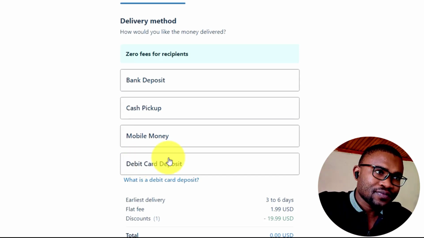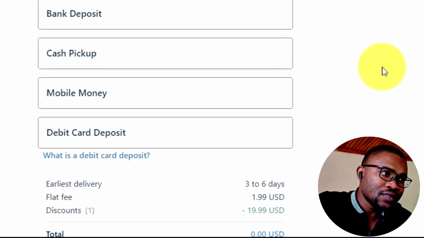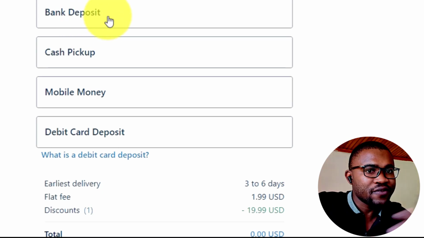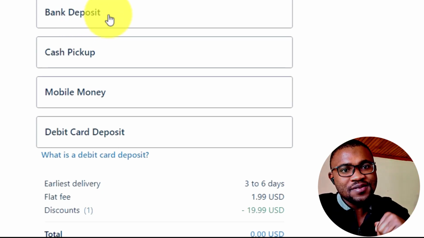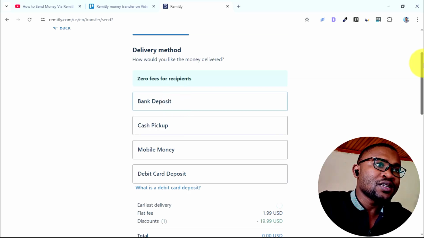So you can say that I'll be sending money directly to a bank account, and I'll be paying with the bank. The fee is only $1.99, about $2, which is very cheap. And if you are using the link below, your first transfer is going to be free, so you'll not be paying anything. So you need to select the payment method.